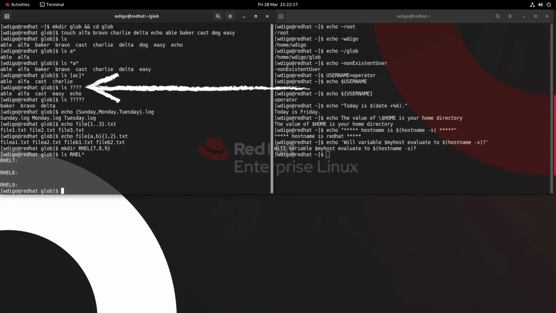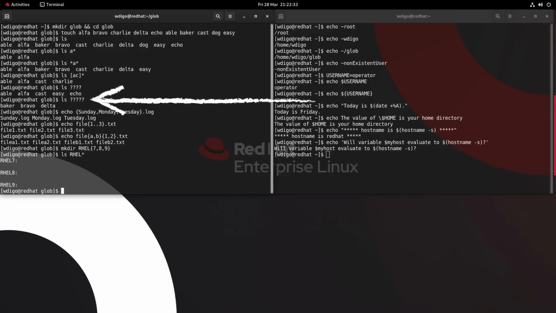ls space 4 question marks matches 4 character file names. Only the file names with 4 characters will be matched. Here ls space and 5 question marks matches 5 character file names.